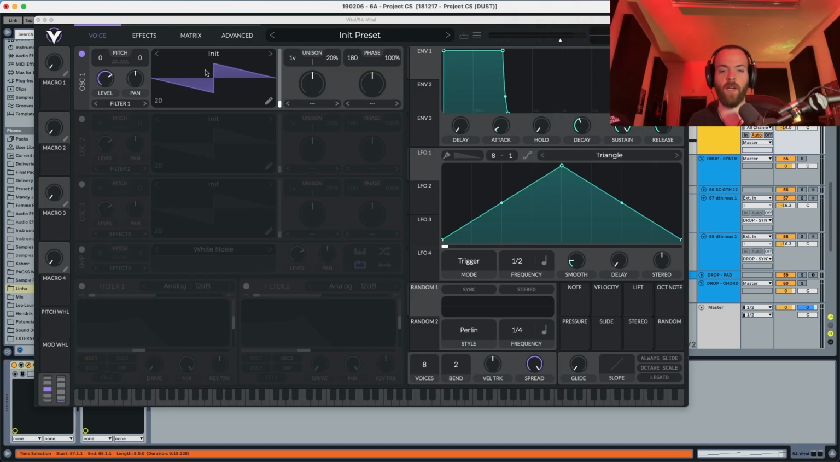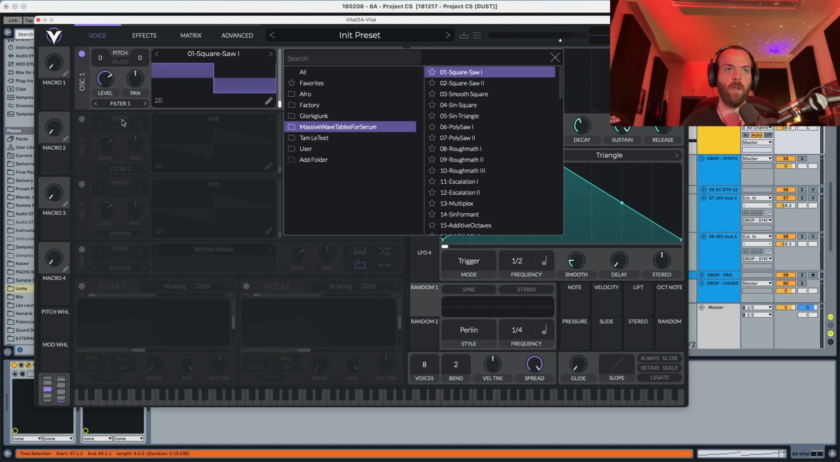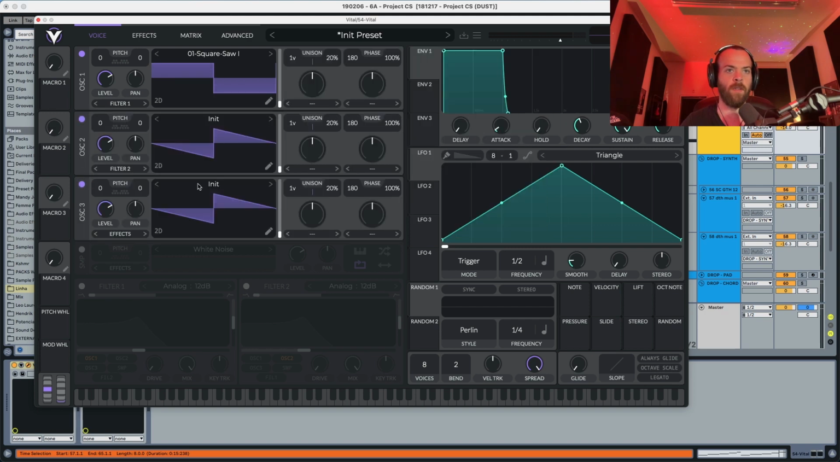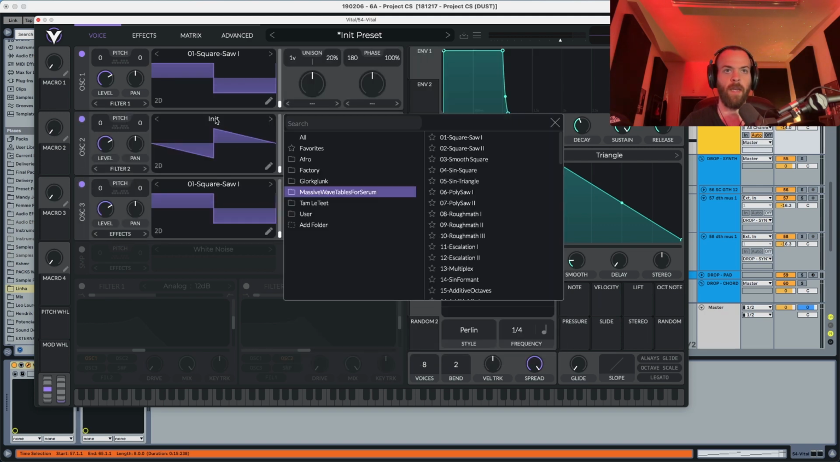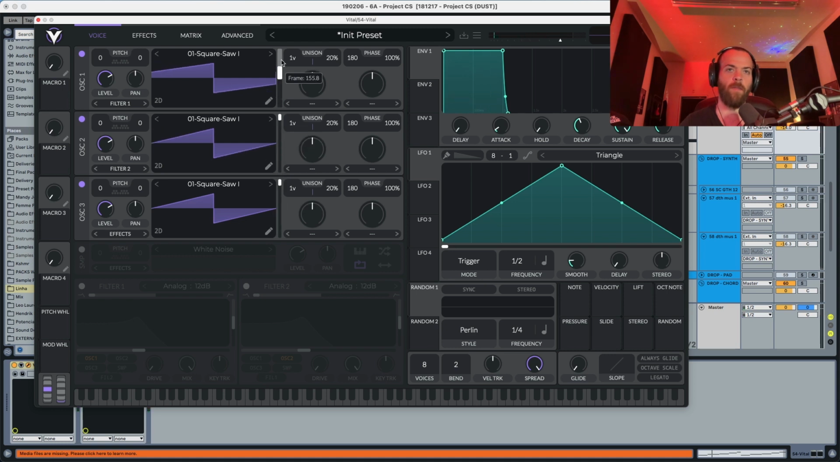For this preset, you're gonna need to grab the massive wavetables available here also in the description below, directly from the Production Music Live website. You can start by choosing the square saw for all three waves, and it sounds like this. We're gonna have to put the frame all the way up for both of them.